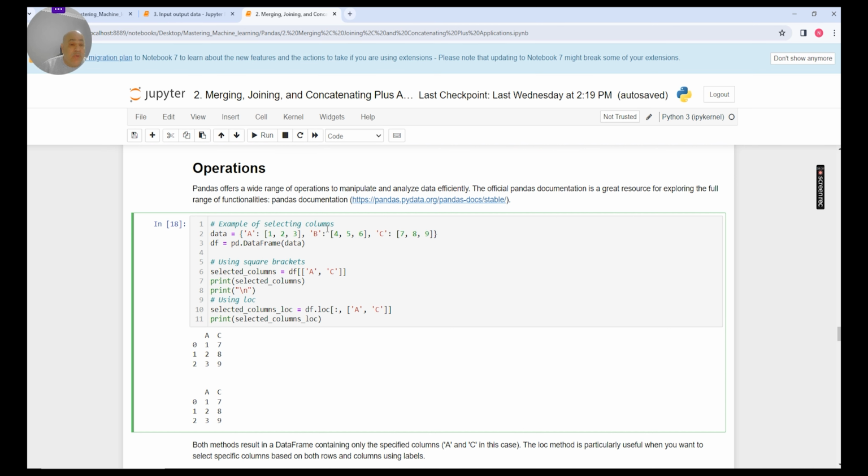Now, what do I want to do? I want to select columns from data frames by passing the column names. So what I did, I created a data dictionary here and assigned it to the variable data, and then I created a data frame from this dictionary.